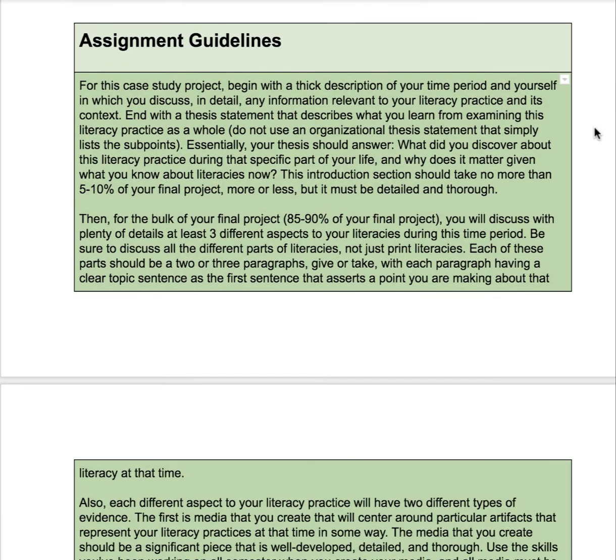So you're going to begin with a thick description of your time period, and you're going to end with a thesis statement that really overall tells us what you learned. So it's not an organizational thesis statement that will say, I learned about my literacy practice vaguely through X, Y, and Z. It's not going to be that. It really is overall, this is what my literacy practice at that time means. So you want to do that.